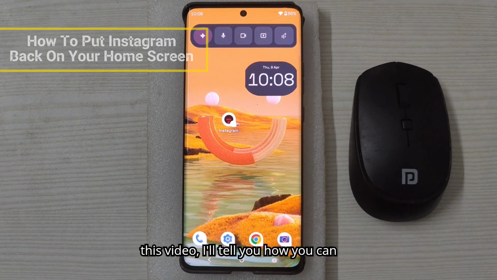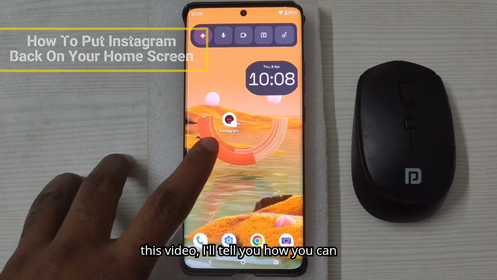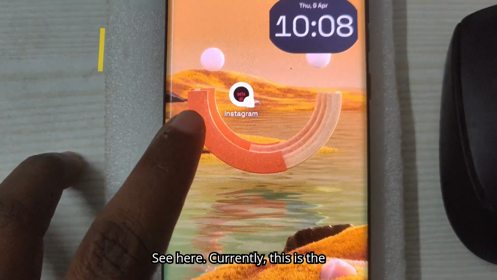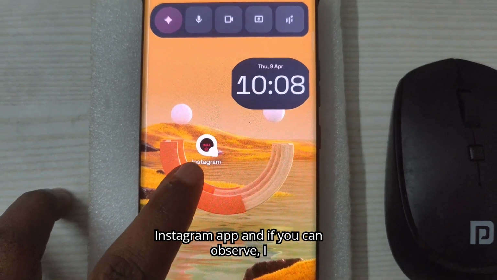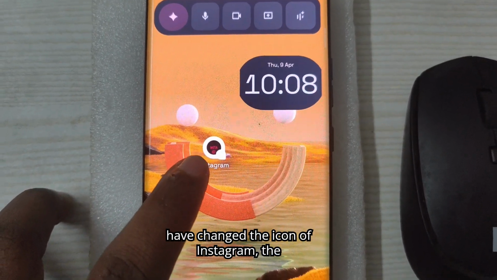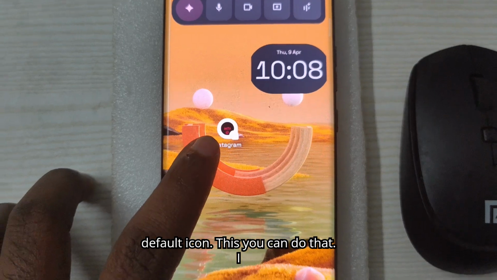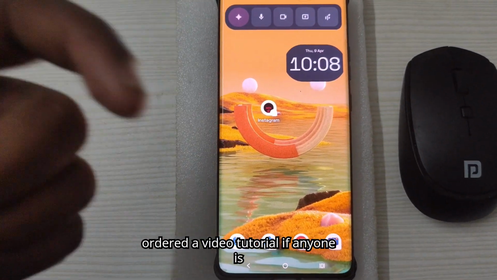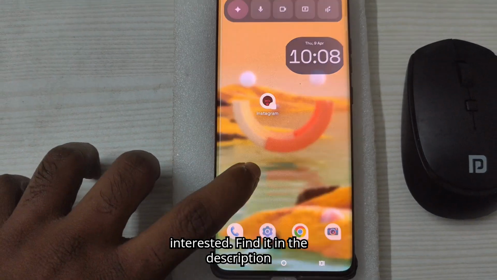Today in this video I'll tell you how you can bring back Instagram to your home screen. See here, currently this is the Instagram app, and if you can observe, I have changed the icon of Instagram, the default icon. You can do that too. I already did a video tutorial. If anyone is interested, just find it in the description.